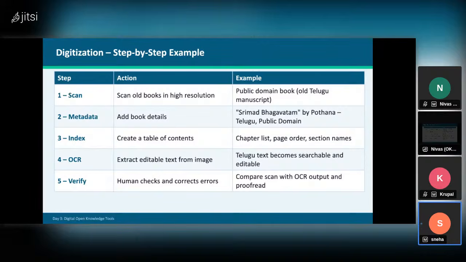I think the example here is Srimad Bhagavatam by Putana in Telugu. So this is a public domain work. You will add, as I mentioned earlier, the details of the book: the author, the title, the date of publication, various other details, the publishing press, for instance. You will add the place it was published. These are all the metadata that you can add. Create an index, a table of contents, so you'll have chapter list, page order, etc.